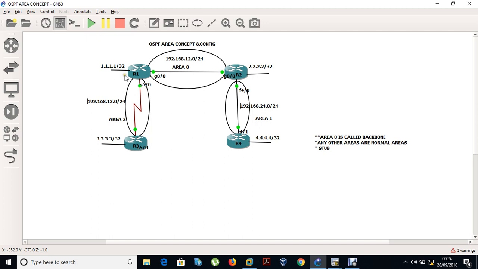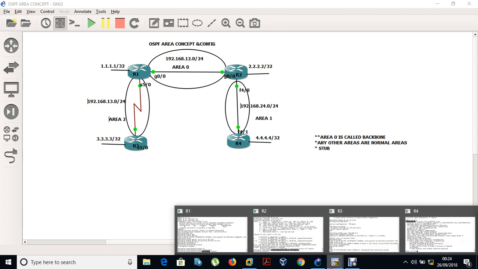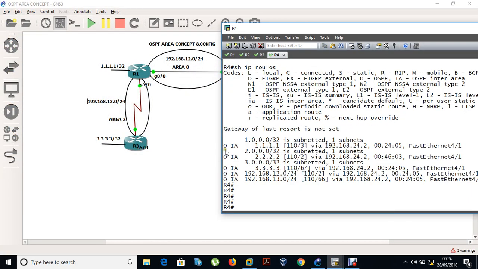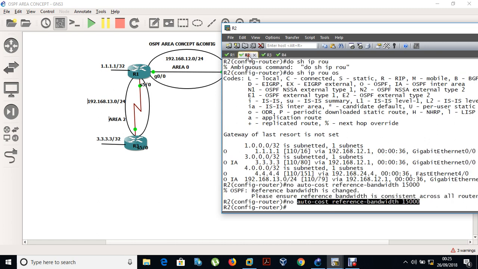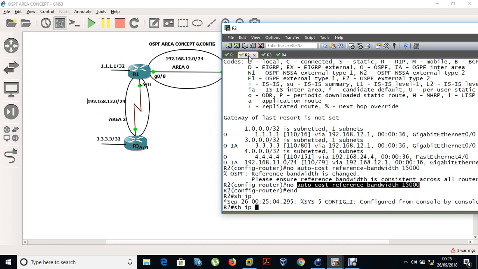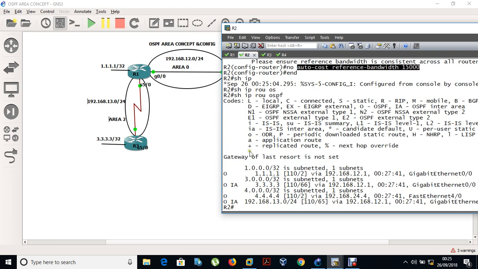But OSPF always has a hierarchy of which routes it prefers. Let me go to R4 as well. Again, if I say show ip route ospf, yeah, we have it here. OSPF always prefers O routes over IA routes. So this one doesn't have O routes. Let me go to R2 so I can show you very well. Show ip route ospf. Now R2 has O routes. O routes mean routes within the area, the routes that are members of the same area.